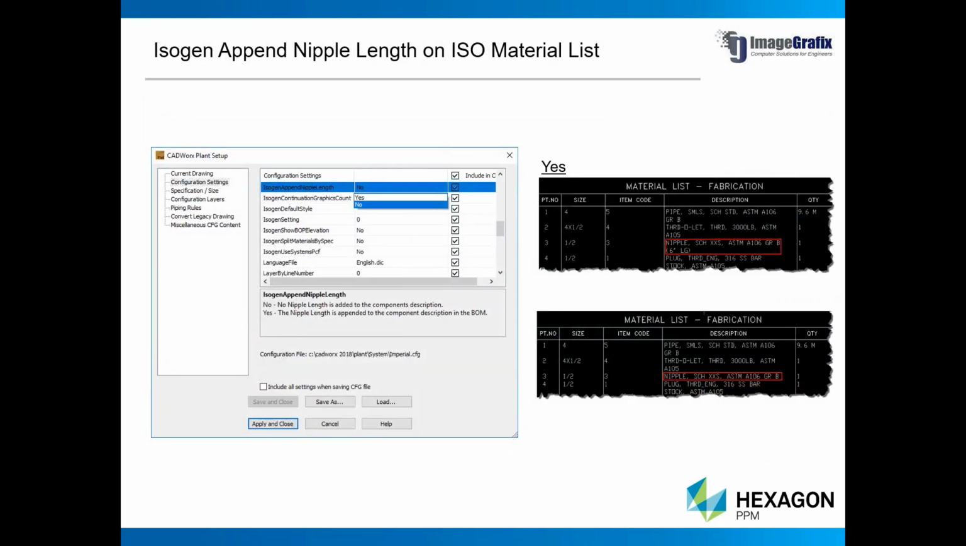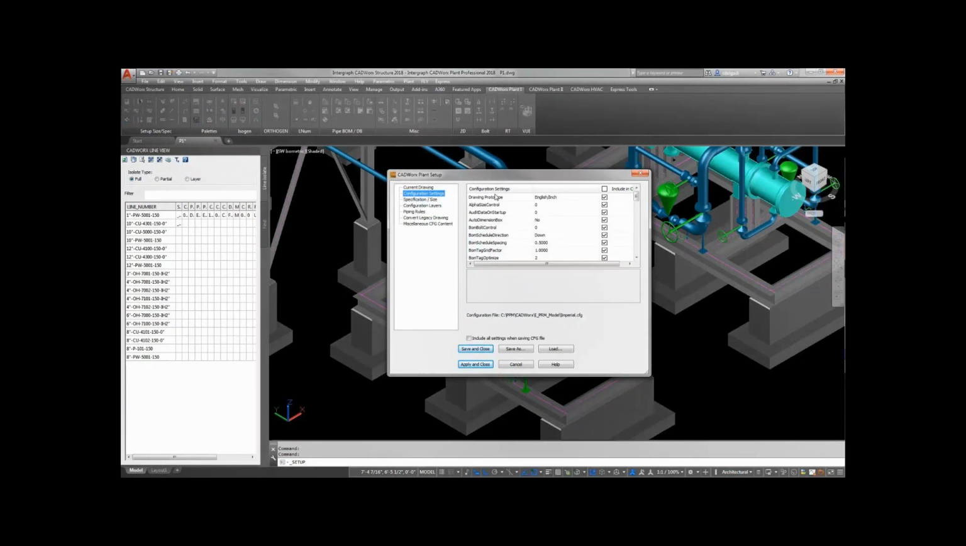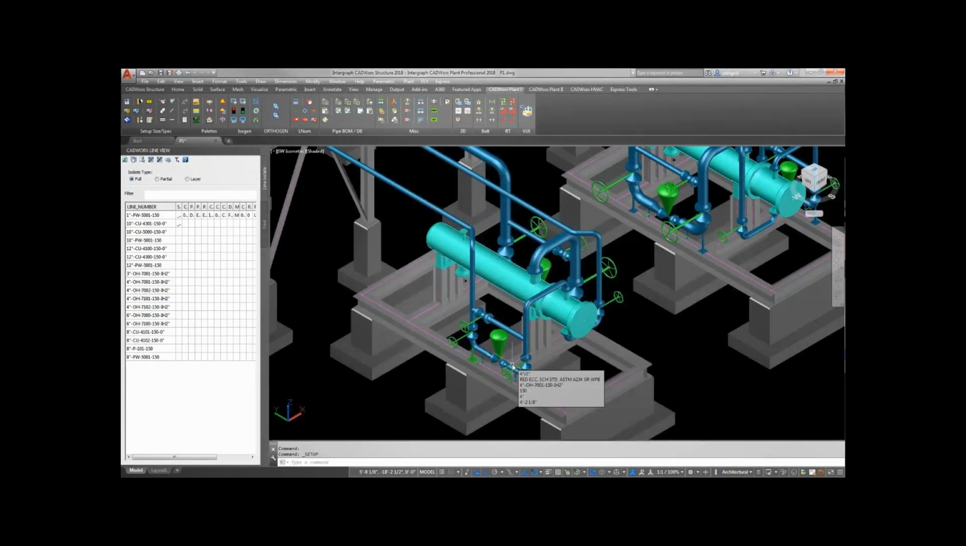So, isogen append nipple length on ISO material list. Now if you see the images on the right-hand side, hope it's clearly visible for you. The first one, which is enabled, is isogen append nipple length, where it shows the length of the nipple as 6 inches here. But if you see the other option, where it is set as no, that particular length is not visible. Now I'll show the same here on the screen for you. Going for changing the settings of this nipple length control here to append it.